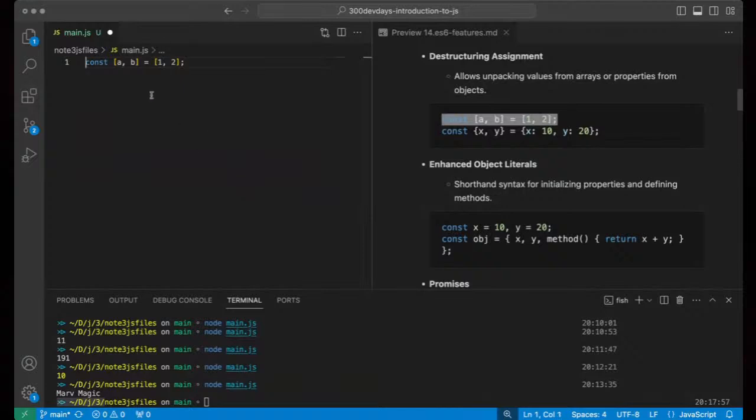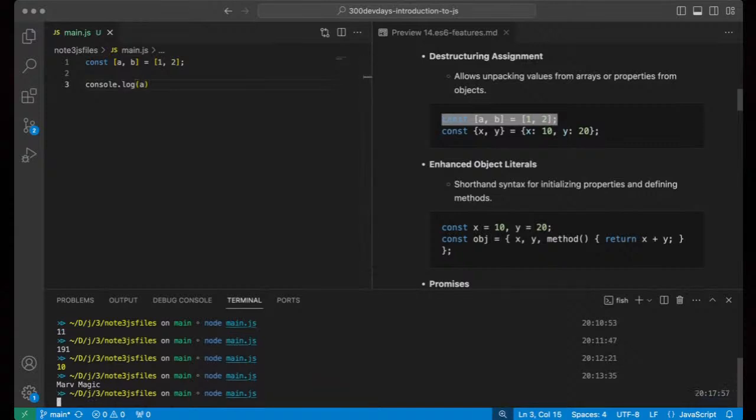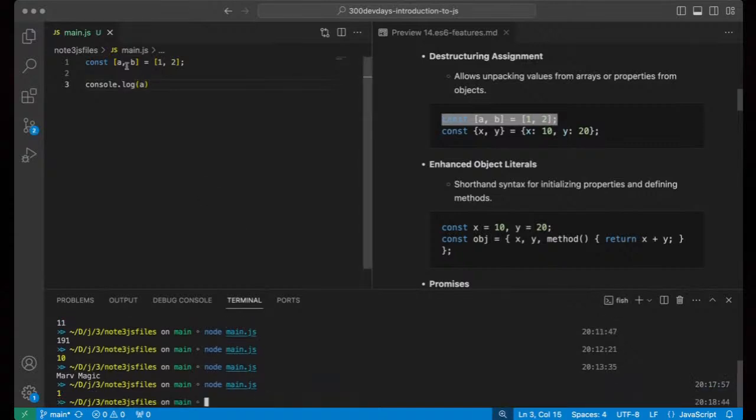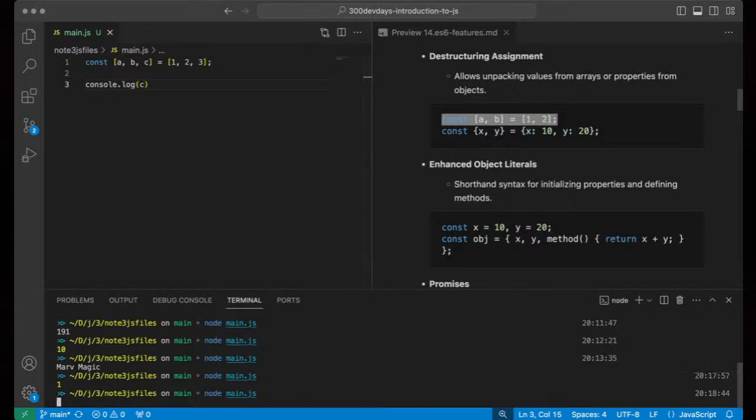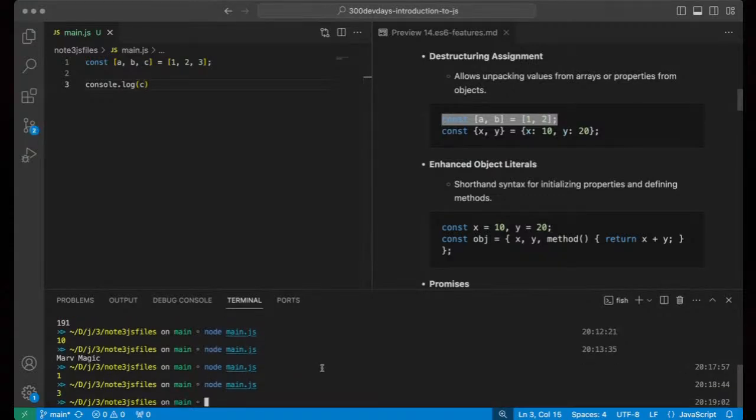All right, so we have this A and B, and we're basically assigning them 1 and 2. This means if I say console.log A, the expectation is that it should hold the value 1. So we're basically doing some mapping here. A refers to 1 and B refers to 2. Of course, if you have a 3, then you can also say we have another variable C, which should refer to 3. If I log the value of C, you're going to see we have 3.